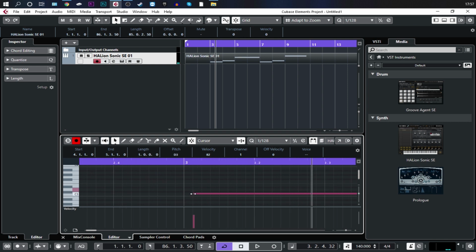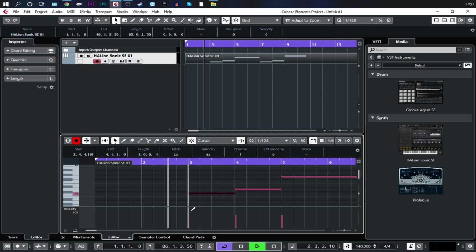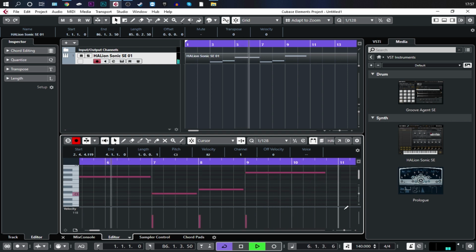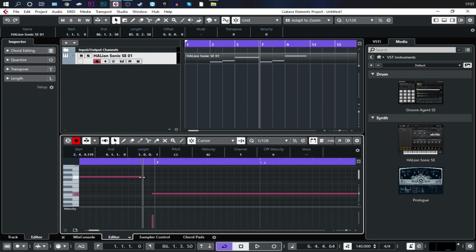So literally all you do is you drag across till you're on the right line, and then you won't get that problem. And then you just fix these errors and you're ready to move on.